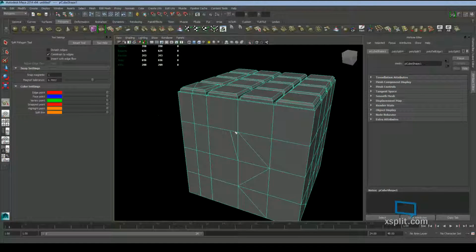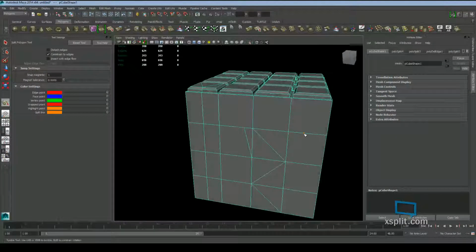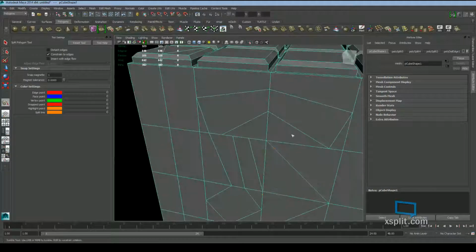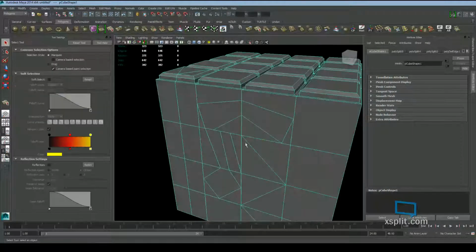If we go back into it, I press G again, and we lower the magnet tolerance. Now we're free floating this, and it won't necessarily snap to anything, and we can just draw crazy erratic lines. This is terrible. Don't do that. You'll give me a heart attack.